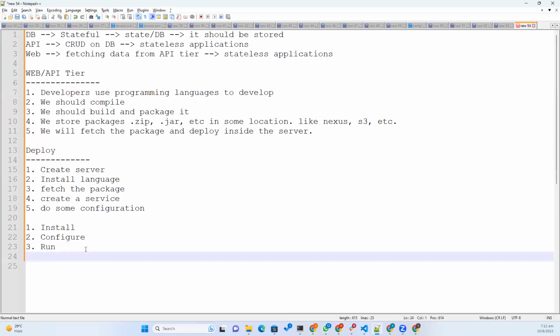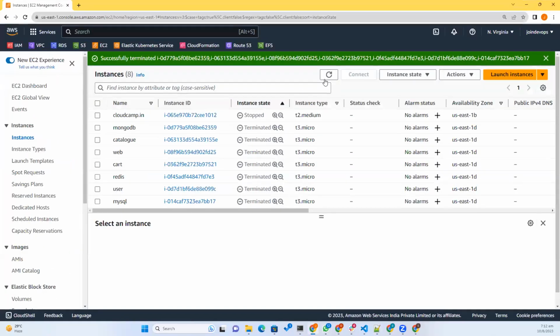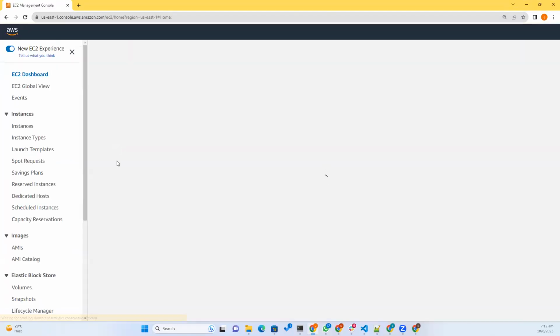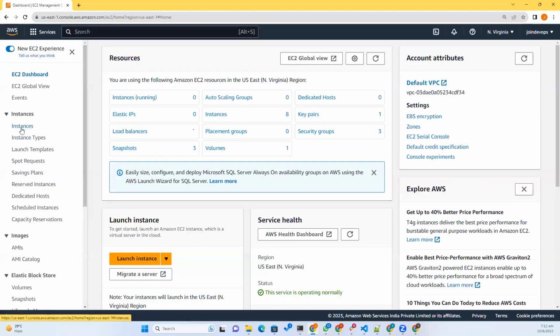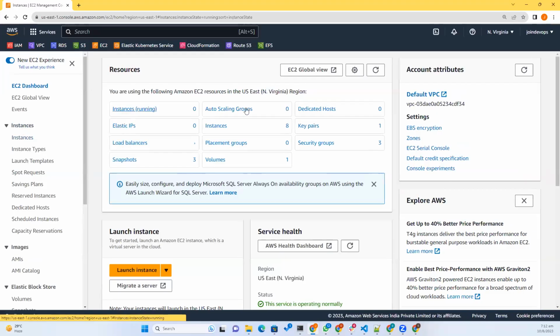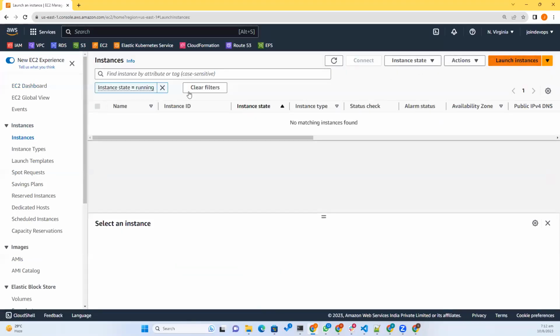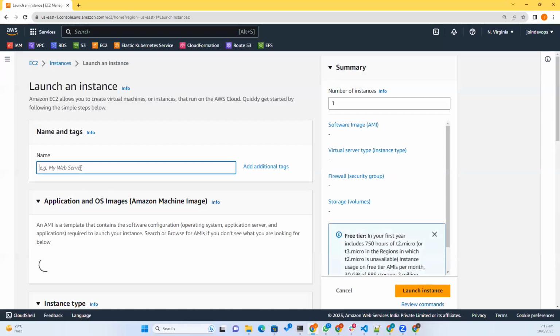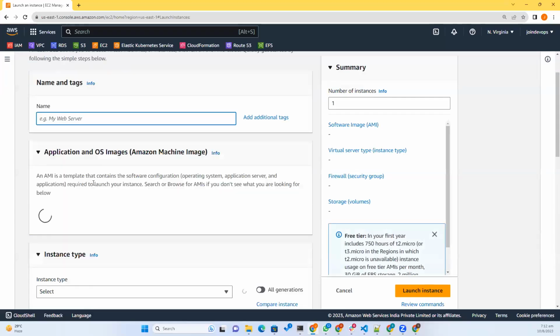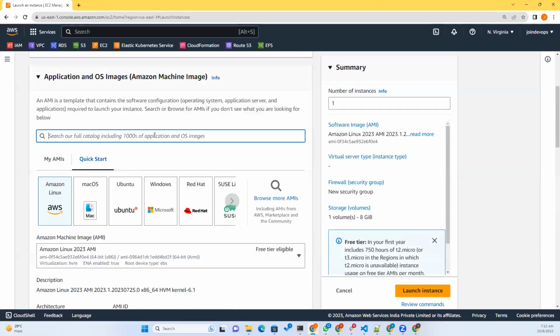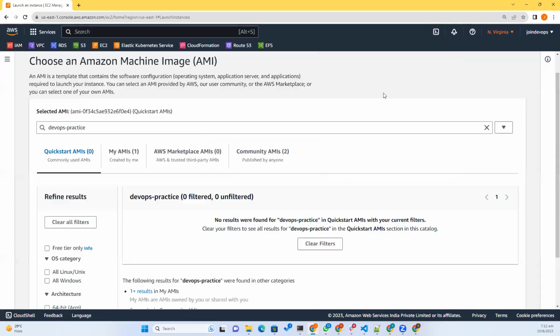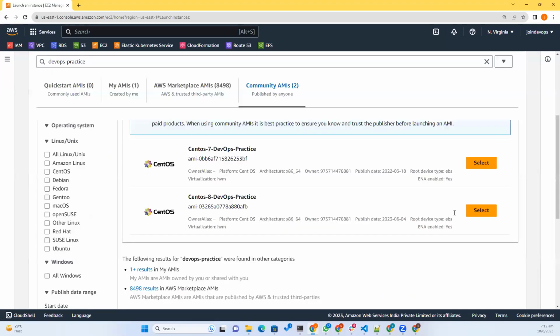Okay. So now let us configure that. So first create the server. So we are using our own AMI, DevOps practice. You should be in the North Virginia region. Okay. In community AMIs, you can select it. It is on CentOS 8.